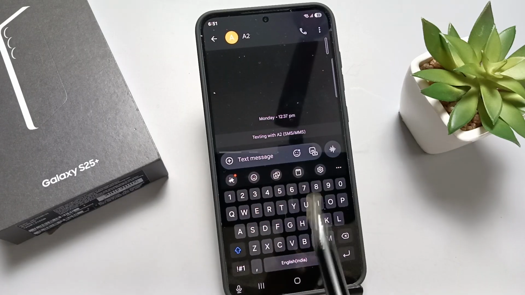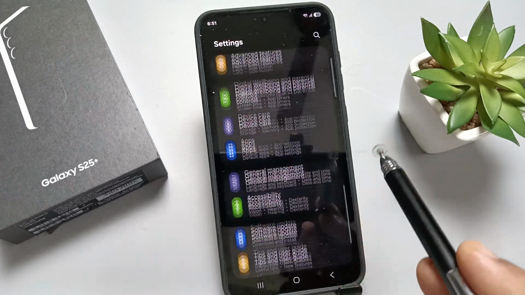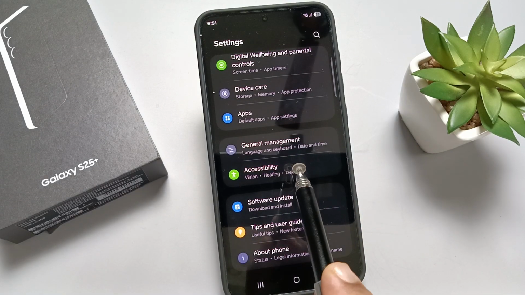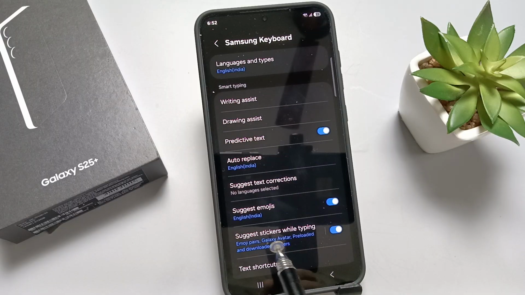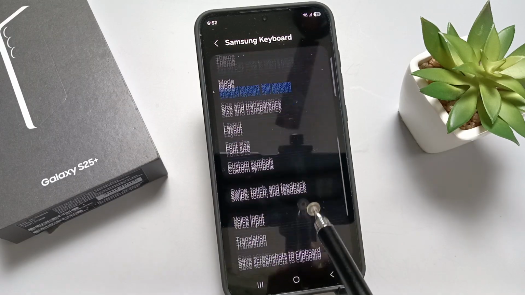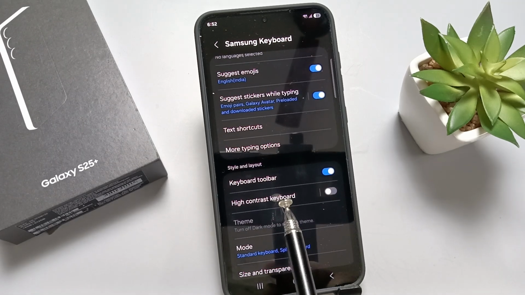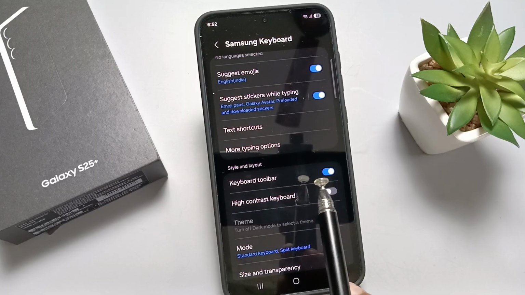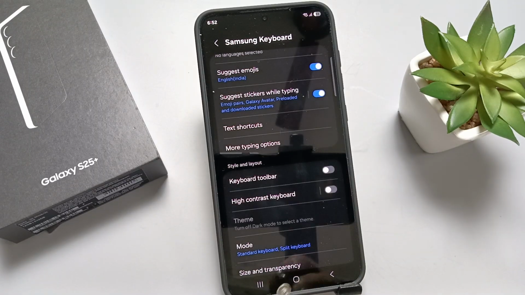If you want to disable this one, simply go to Settings. Scroll to bottom. Tap on the option General Management. Tap on Samsung Keyboard Settings. Now scroll down. Here you can see the option keyboard toolbar. Now this is enabled. If you want to disable this one, turn off this option, tap on OK.